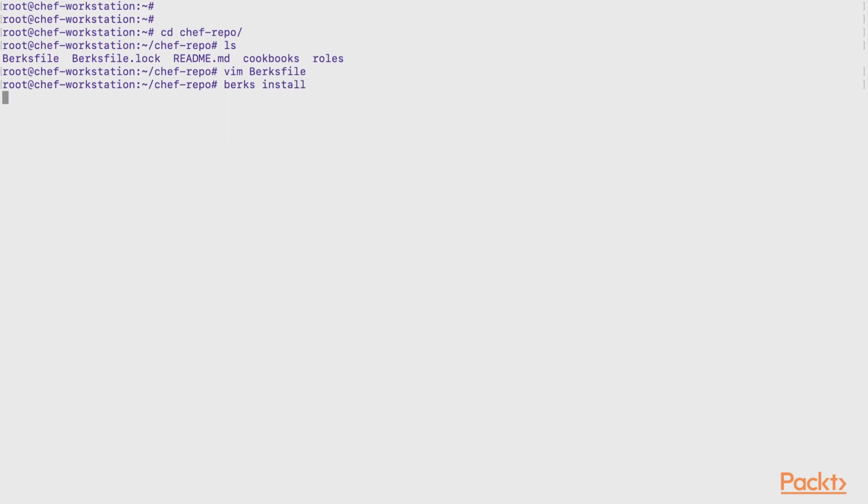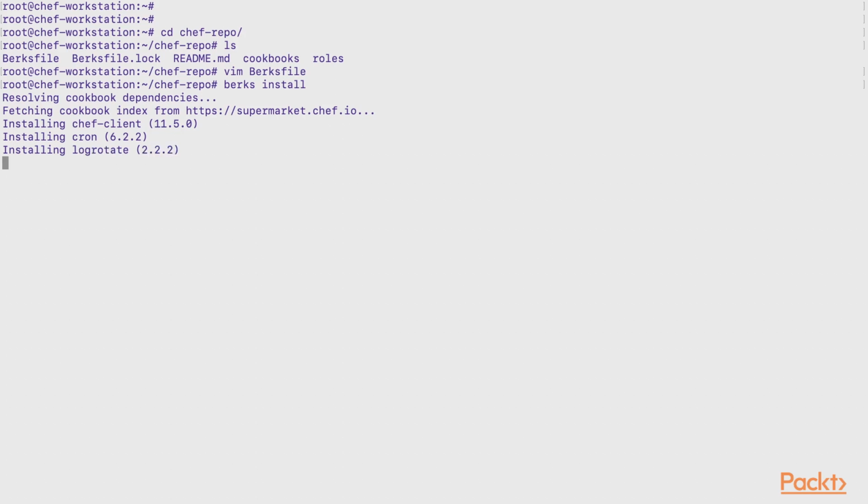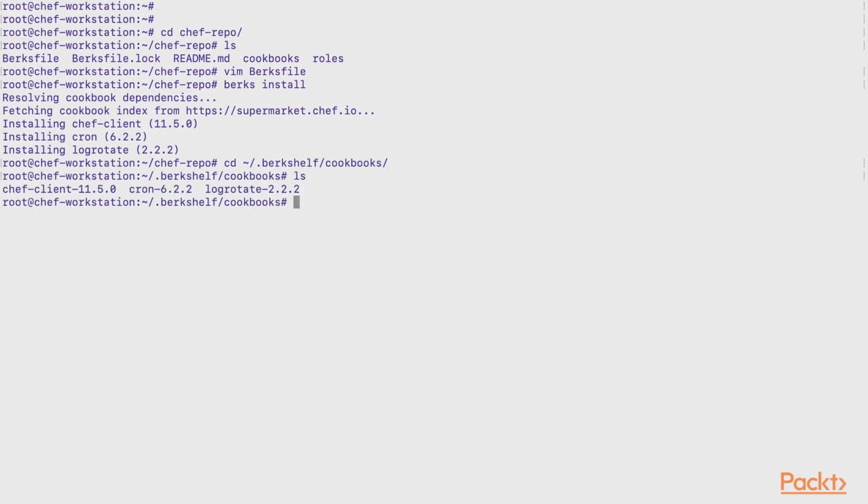berks install is the command to download the cookbooks. Here it is downloading the cookbooks of chef-client, cron, and logrotate. So the download is done. You can find the downloaded cookbooks in the .berkshelf directory, in the cookbooks directory inside that. So I'll move to that and we'll do an ls. Yes, the contents are there.